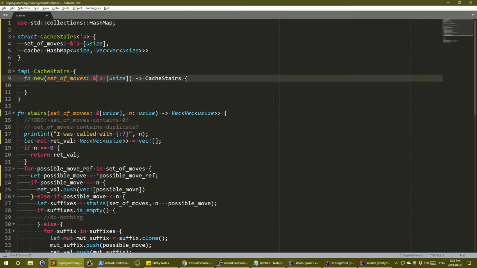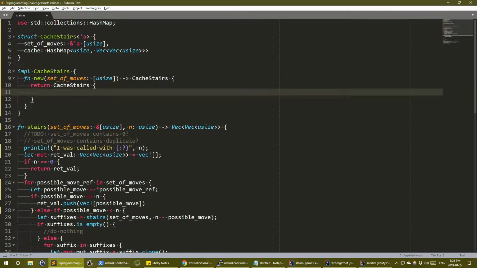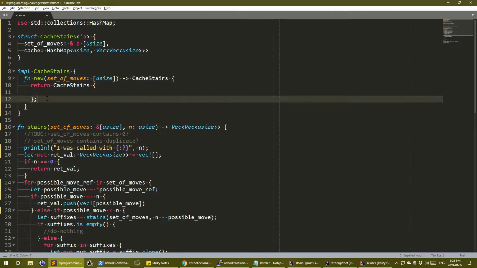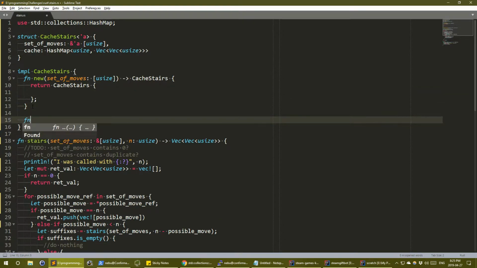I think I'm gonna delete this for now, but I'm probably gonna have to re-add it in a moment. So what the constructor is going to do is just create a new instance of cache stairs. I call this a constructor, but if you're coming from the Java world, this is more like a static factory method, right? Just a quick preview: this new method is like a static method in the sense that you don't need an instance of cache stairs to invoke it.